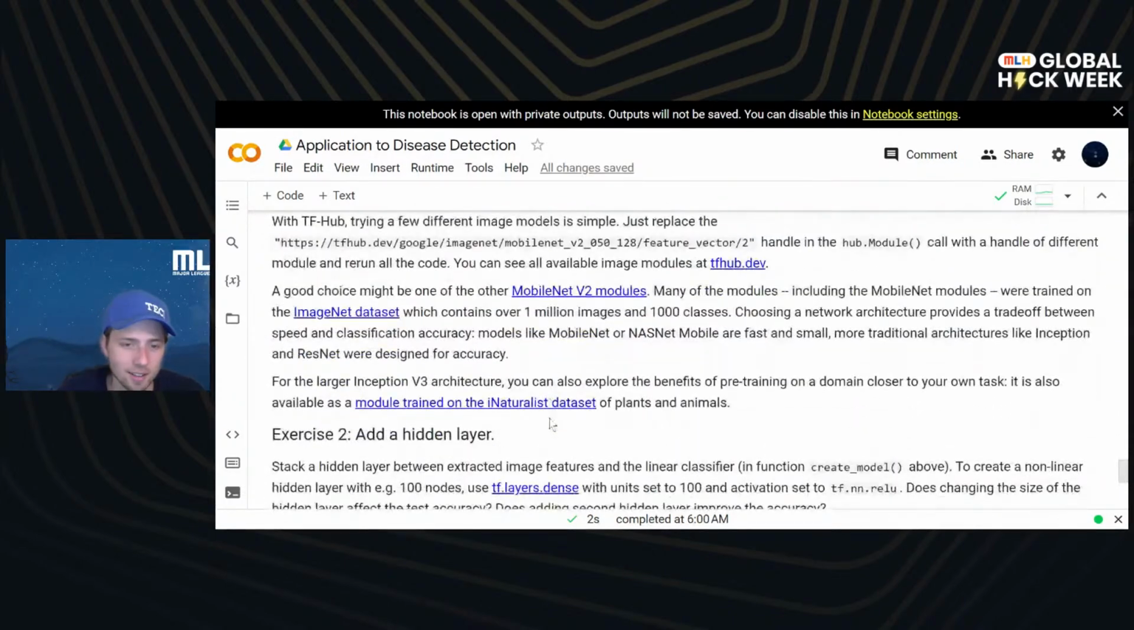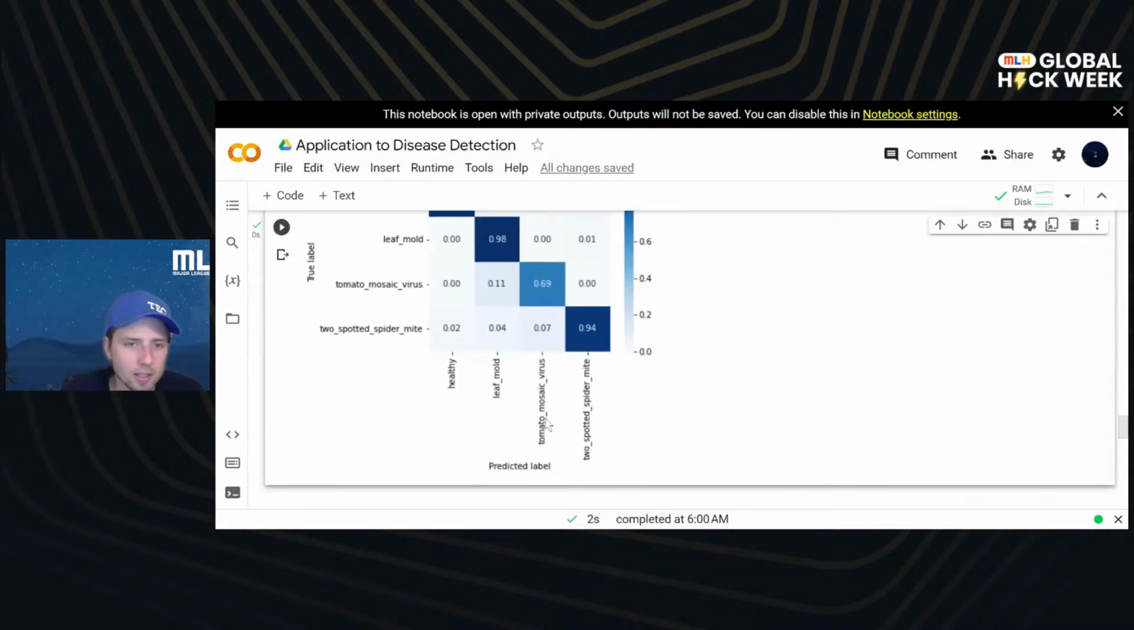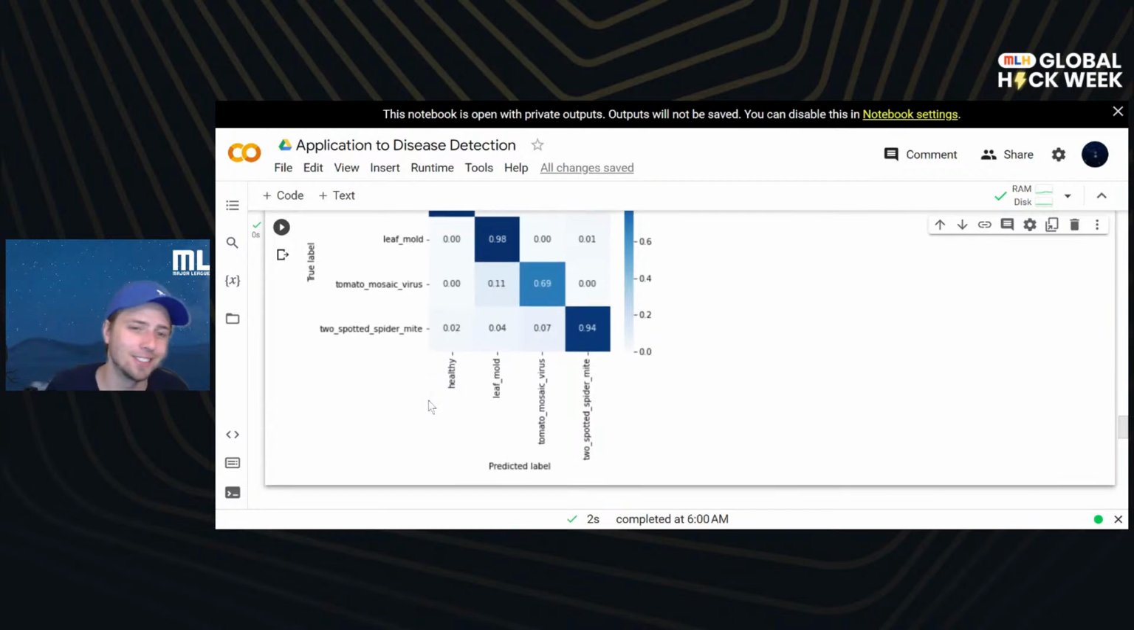Still, the overall accuracy of the models is a lot better. And if you're looking to eliminate all of the leaf mold in your garden, you definitely want to use this algorithm and not our other algorithm, because if it's leaf mold, 98% of the time it's going to catch it. So that's a really, really good model for leaf mold.